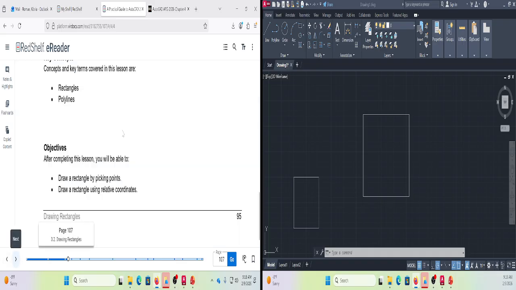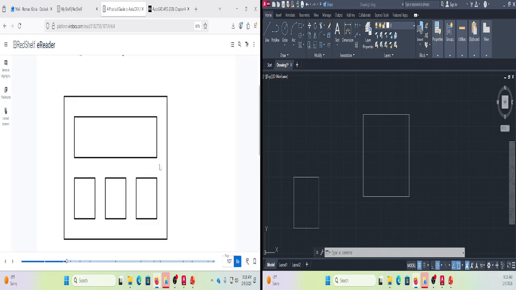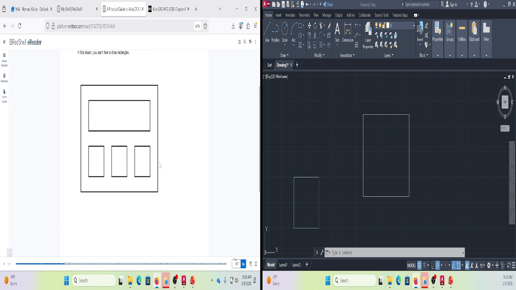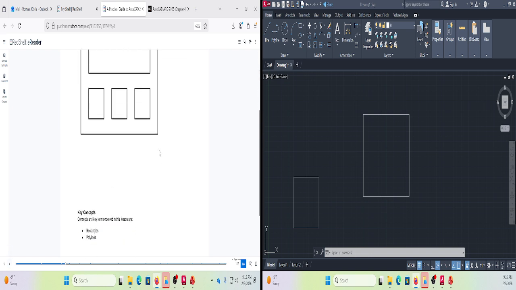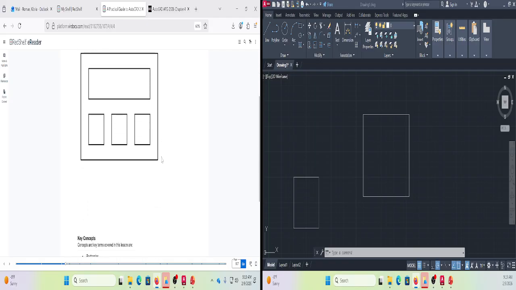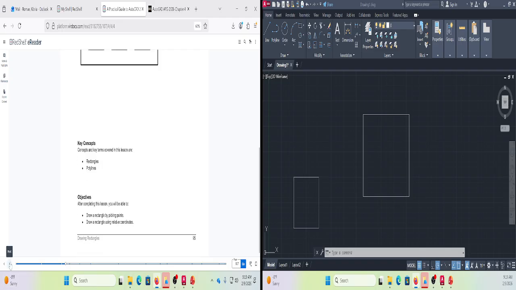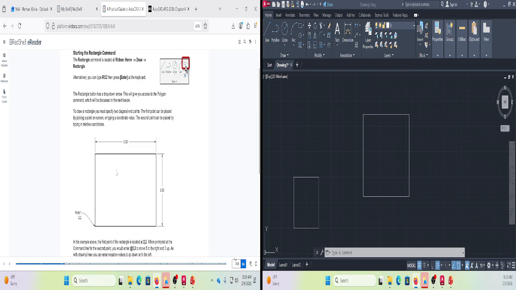Okay, so this is where in your book the rectangle starts, right? Let's see if I can make it a little smaller. Making it smaller doesn't help that much, but still we have everything seen here. What was in the PowerPoint, right? It is talking about what the objective is, what we'll be doing. Then it's talking about how you specify that. There are different ways you can do it.